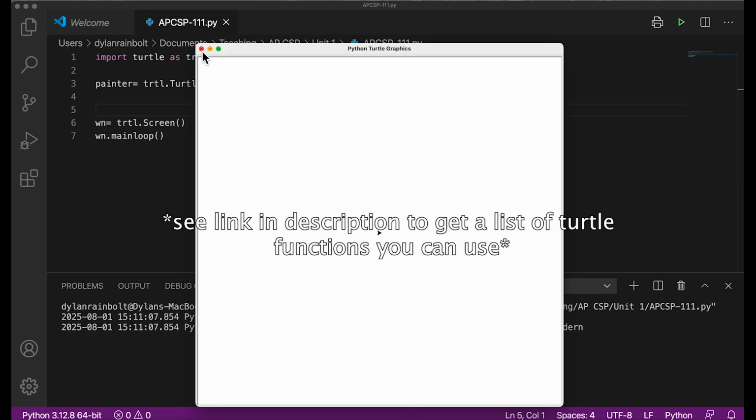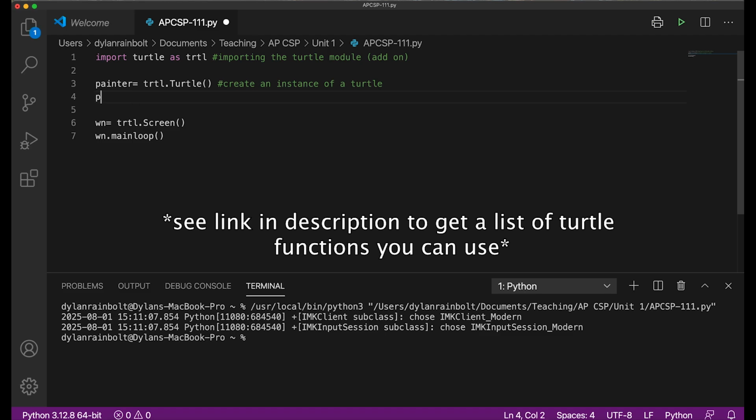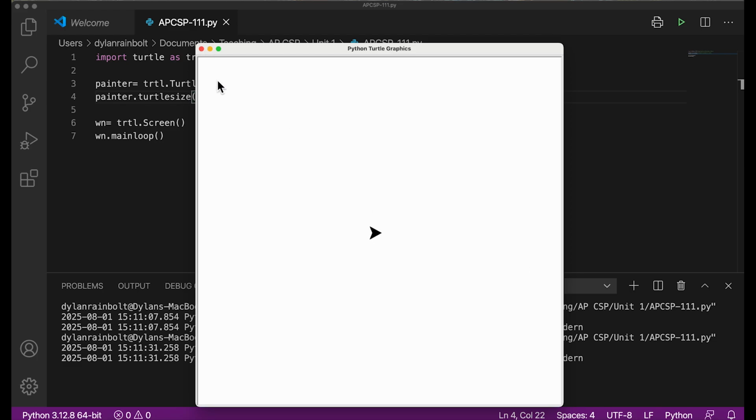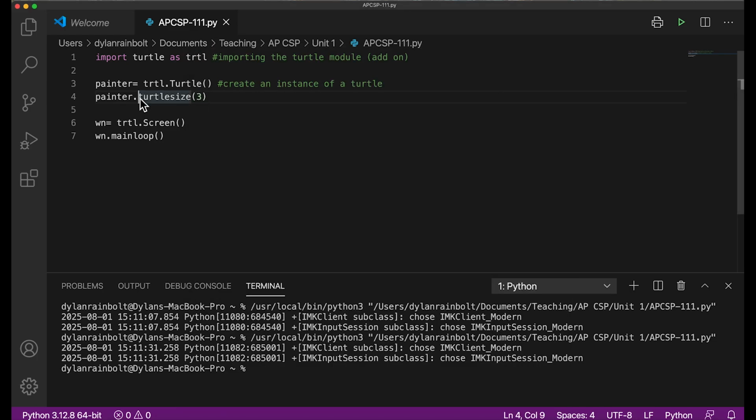There's different functions. What I can also do is change the actual size of that. So we could go in here even too. We could go painter.turtlesize, and then I could put down 3. So let's save it and run it again. Now, what do you notice? What's the difference? Well, it became a whole lot bigger, right? So that's a function that we can do to our little painter turtle. We can change the size of it.